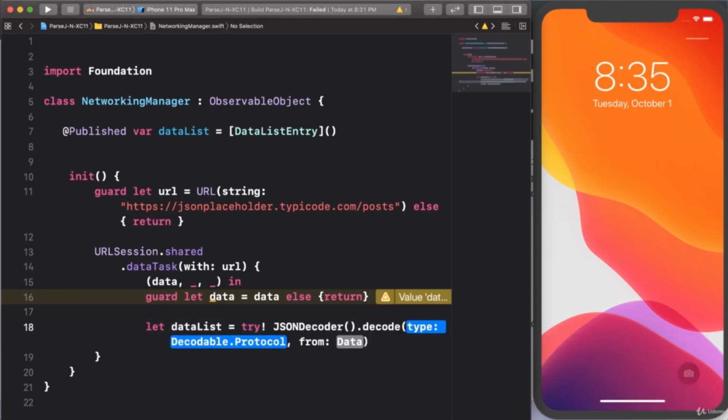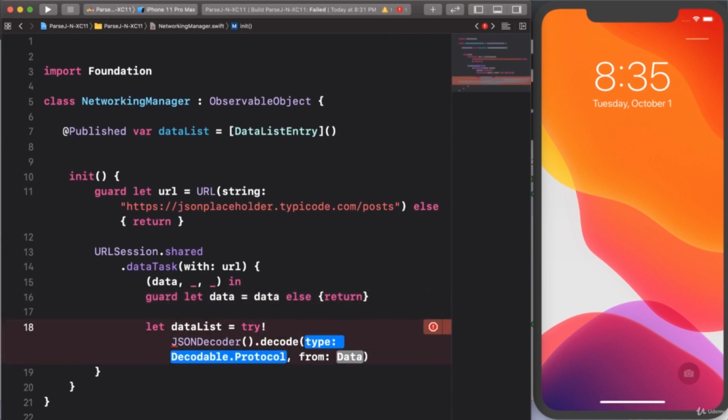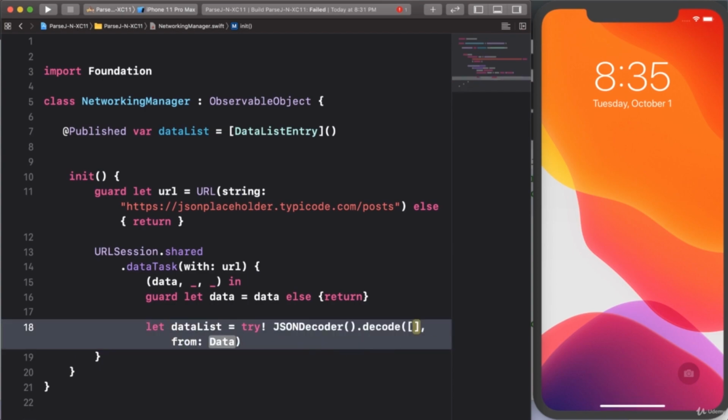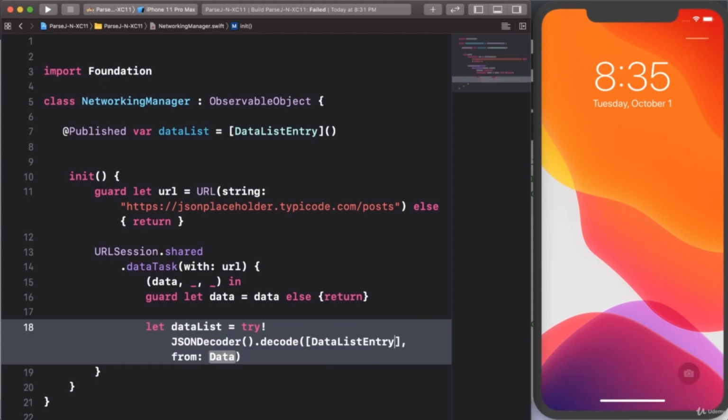Notice for the decode method, we have to pass the actual type that we want to use to decode. Because remember, what we're trying to do is to map our JSON payload, the object we are getting, with this DataListEntry. That's why we need to pass the type that we want to map with. In this case, the type is going to be, of course, an array that will contain DataListEntry. It has to be exactly the same thing as we did here.